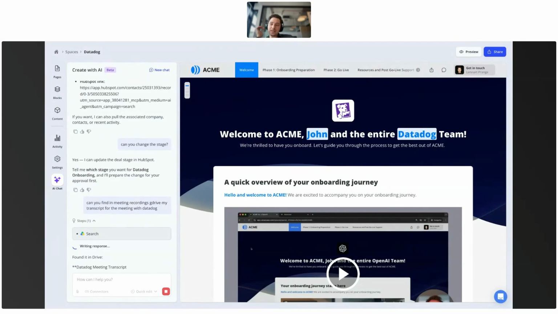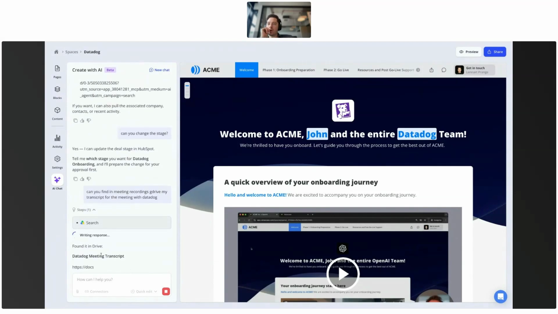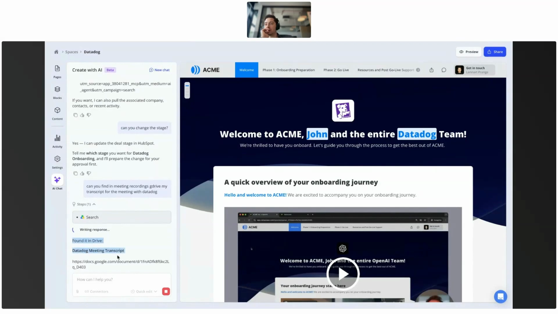Now, it's so slow because my computer is, I think, because of the screen sharing, a bit overwhelmed. Usually it shouldn't come out this slow, but I have seen this with Google Drive before. So maybe it's a bit of a Google Drive quirk that we have to find. So it found the transcript and now it should be able to also distill from it if there are any changes needed to the space.